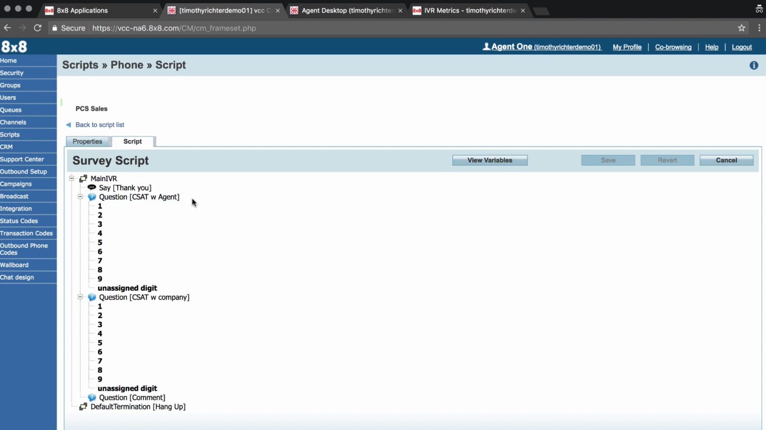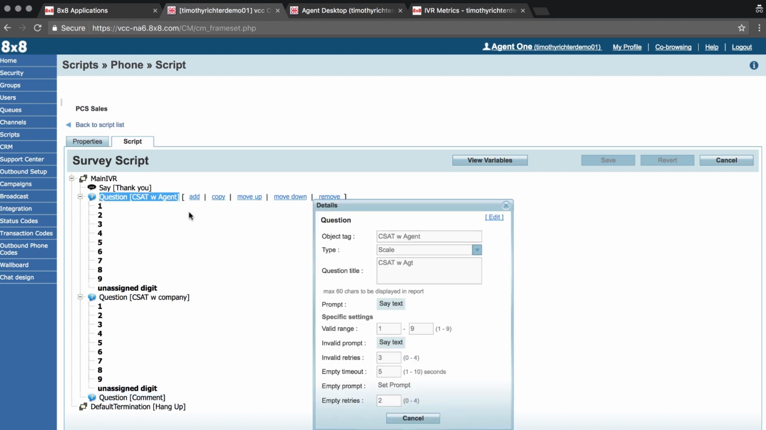And you can see that I've got 3 basic questions. In this case, a scale question, and then the ability to leave a voice comment. We also have yes/no questions that could be very easily added.